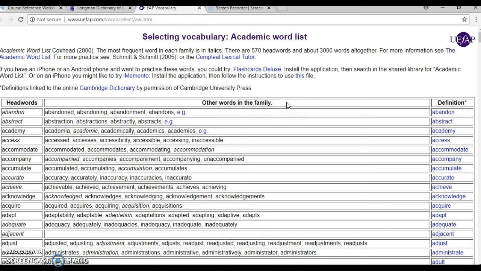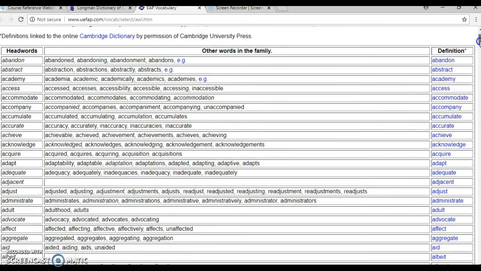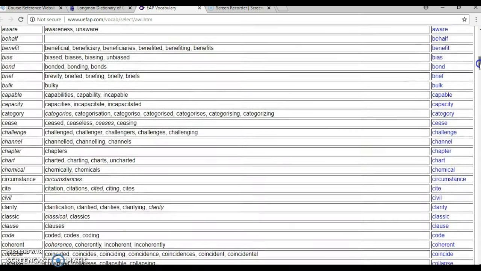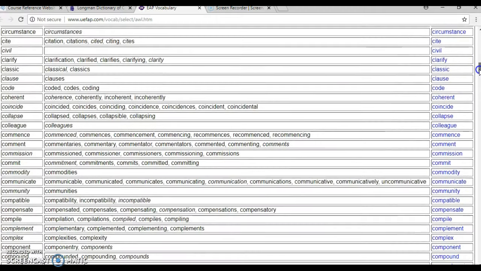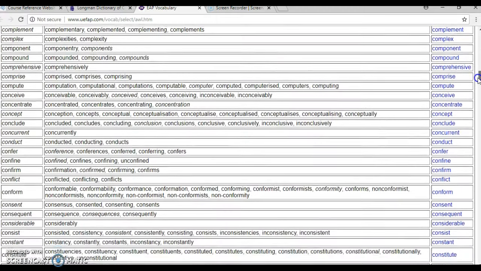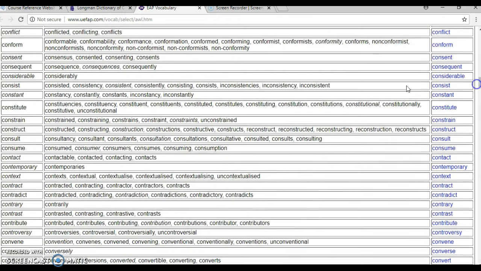the UEFAP.com website, and we want to look up the word forms for the word consume. So as you can see, the words are in alphabetical order, and we're going to go down to consume, and right here we have consume. Now we have the common word forms of consume right here: consumed, consumer, consumers, consumes, consuming, and consumption.